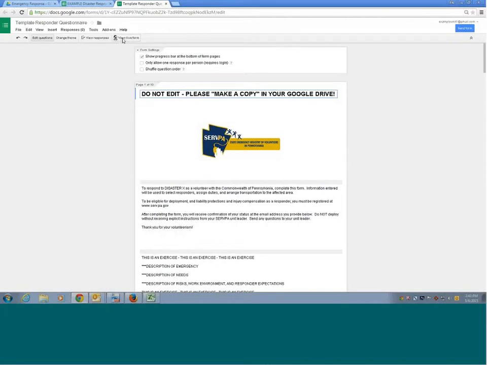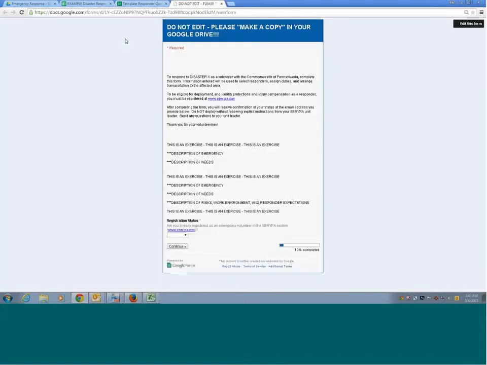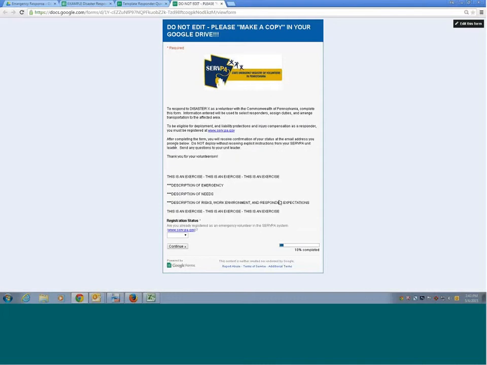There's a button here that says View Live Form. You click this, you see the actual form that a person would see when they are asked to fill out the survey. So let's click. So this is sort of the user interface here. So this shows exactly what we saw before. The first question is asking if they're already registered as an emergency volunteer in our system. And the answers are yes, no, or I'm not sure.